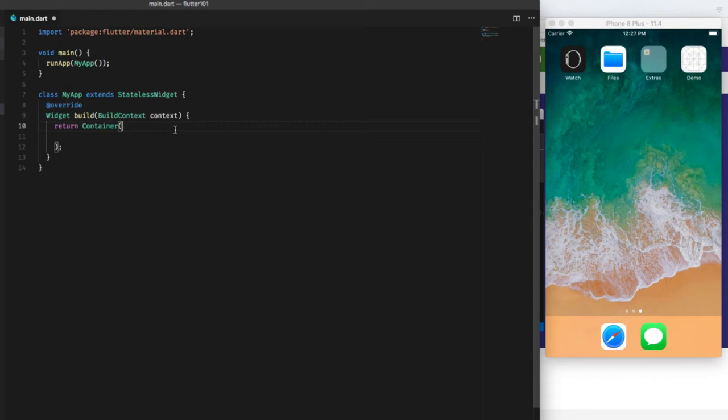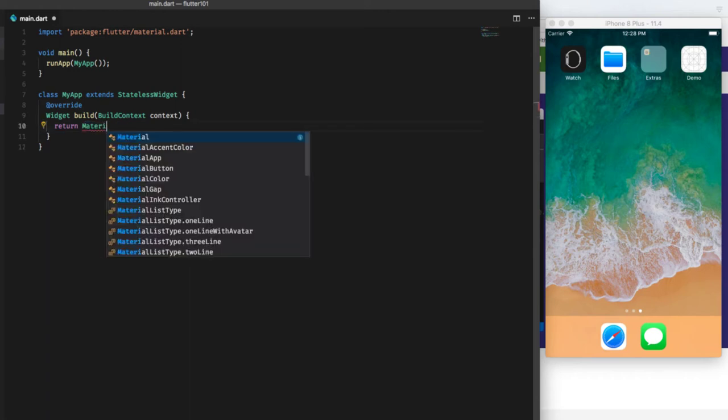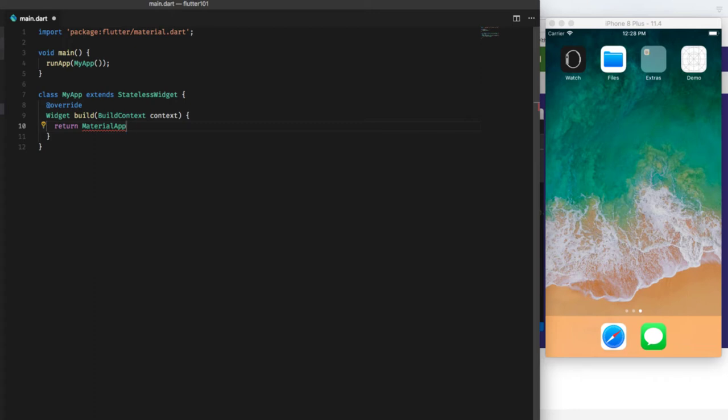By default, the stateless widget gives us a container, but what we are going to do is create a sample app that will just contain a toolbar, and this will just say hello world in the center of the screen. To do that, what we need is a MaterialApp widget. By the way, everything in Flutter is a widget, so you can think of everything from button, toolbar, text view to everything as a widget. And here also we are returning a widget.